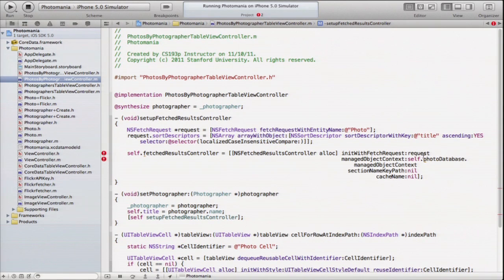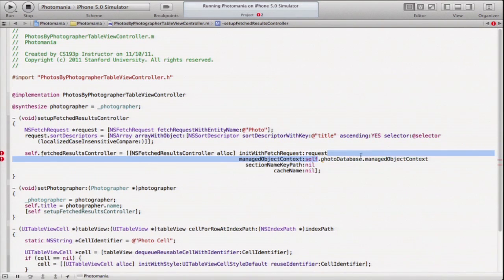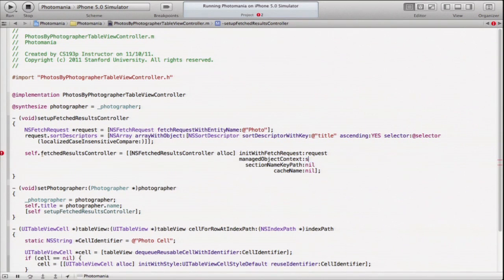And the context that we're using is not self.photoDatabase.context. Where are we going to get the context? Anyone have an idea where we can get the context for this table? Okay, all managed objects know the context they were fetched in. So here we can just ask the photographer that we've been asked to show the photos of, what's your context? And I'm going to grab the photos out of the same context you came out of.